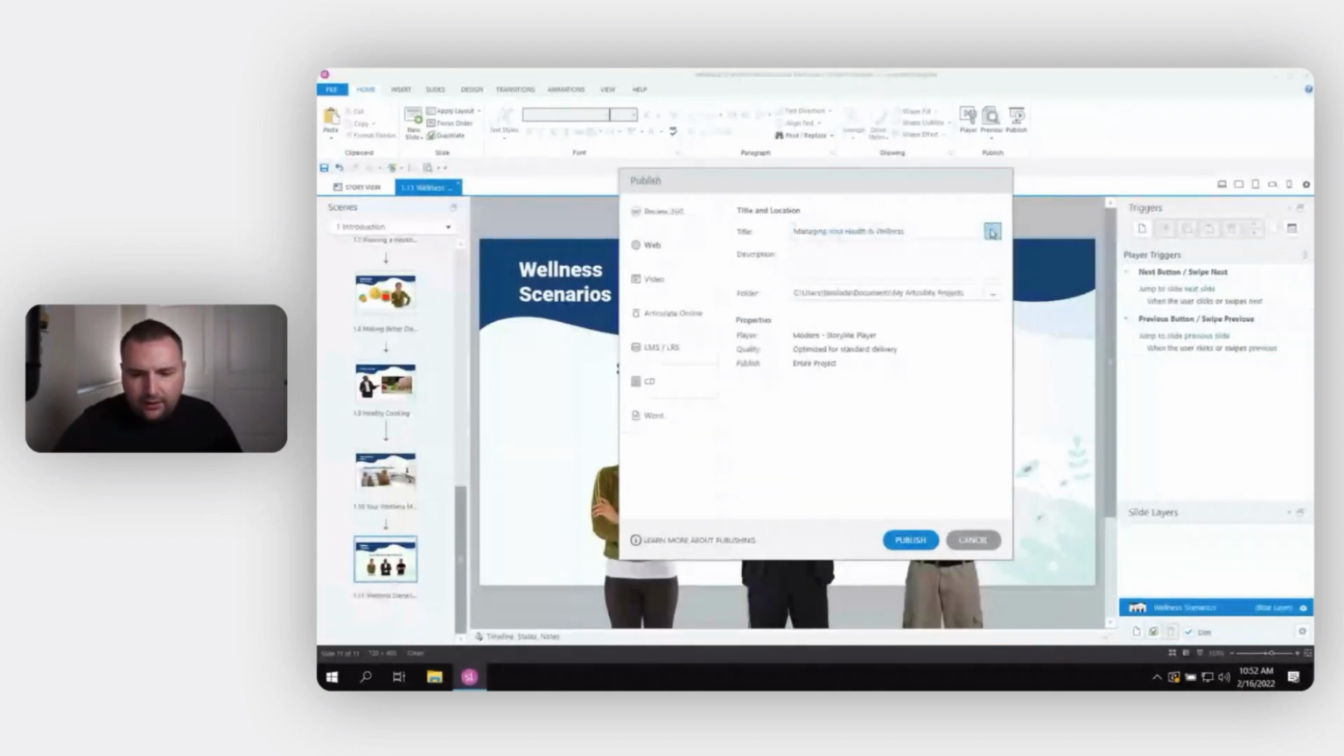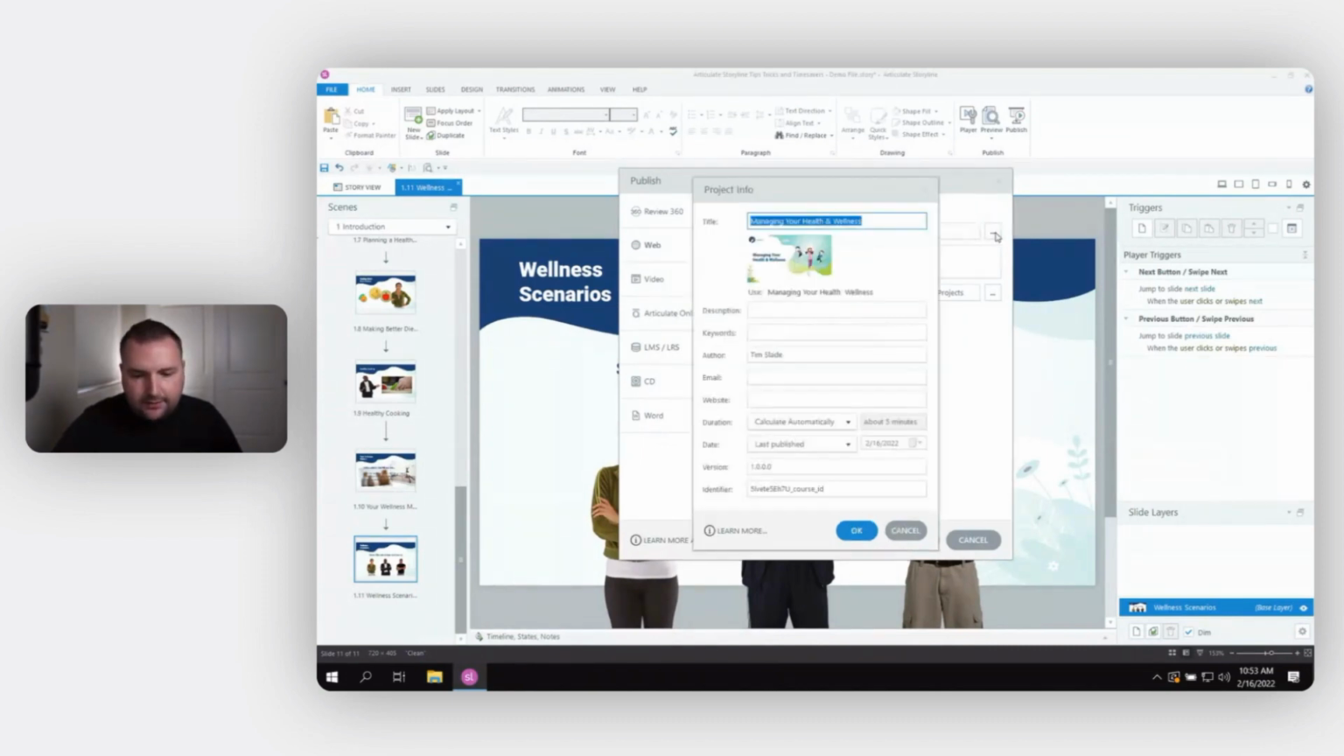Is it on the web as well? Let's find out here. Yes. I guess it doesn't matter. It can be web or LMS. It doesn't matter which selection here. But if you click on the three little dots, then you'll see that there's a duration option here, and it's calculated automatically. You see, it's about 5 minutes.